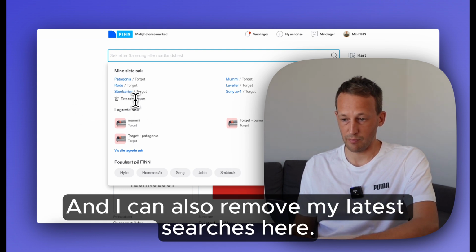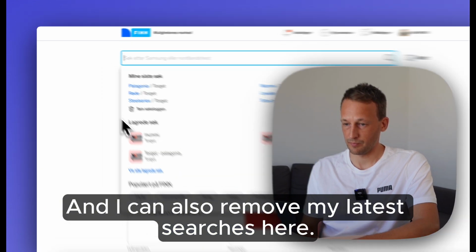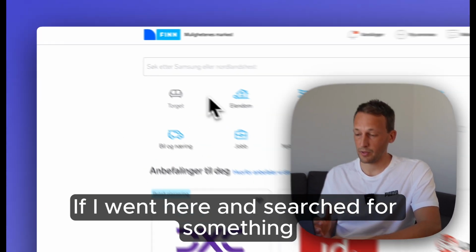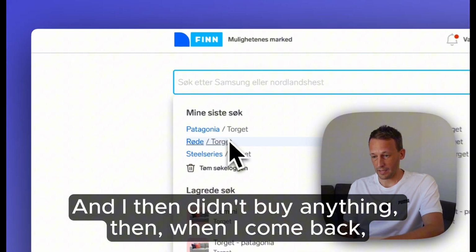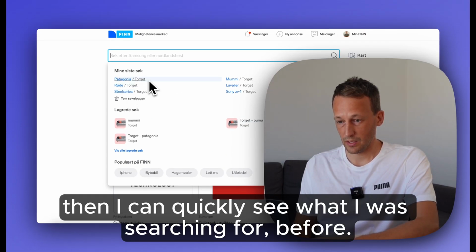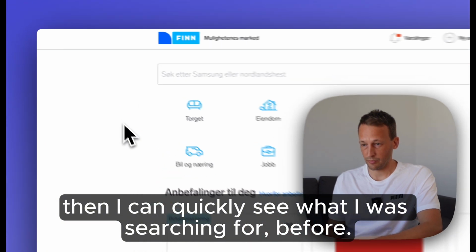And I can also remove my latest searches here, right? If I went here and searched for something, then I kind of didn't buy anything. I then come back and then I can quickly see what I was searching for before.